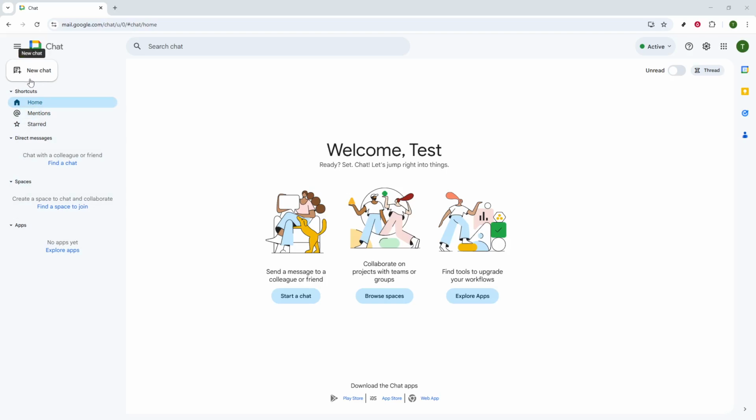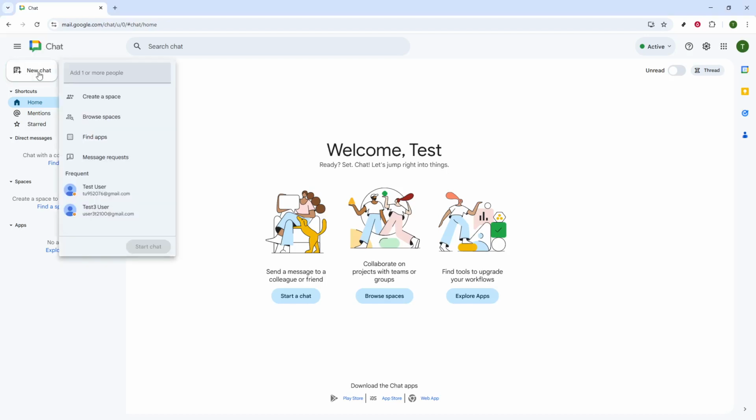Now take a closer look at the sidebar. Notice the small plus icon, typically labeled as the New Chat icon. This icon is your gateway to creating fresh conversations. It's conveniently located next to the chat section, making it easy to find even for newcomers. Go ahead and click this icon. When you do, a search bar or dialog box will appear. This is your tool for reaching out to contacts, a kind of digital directory at your fingertips.